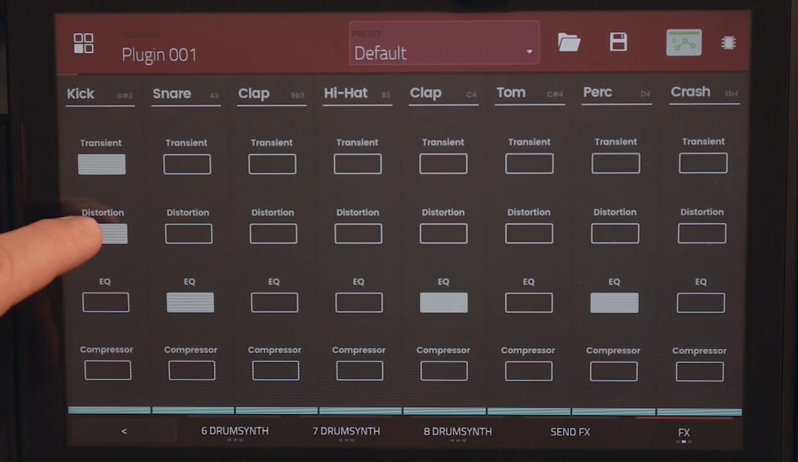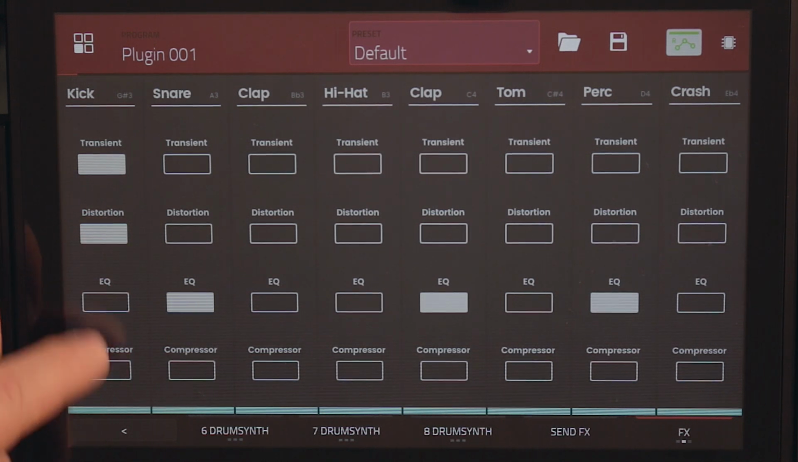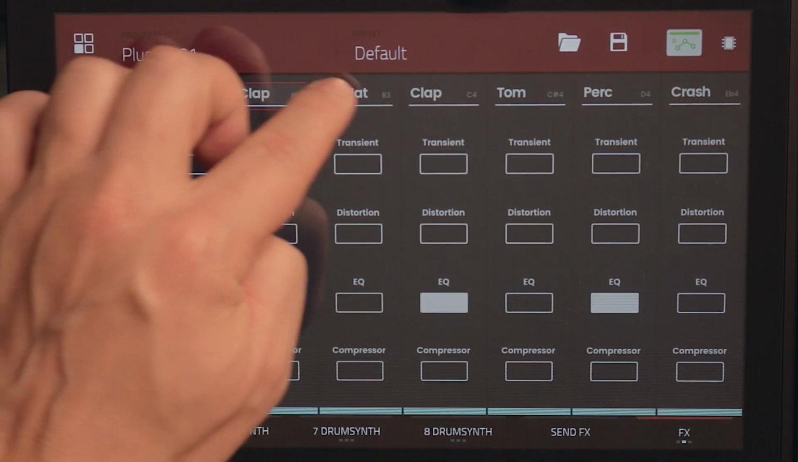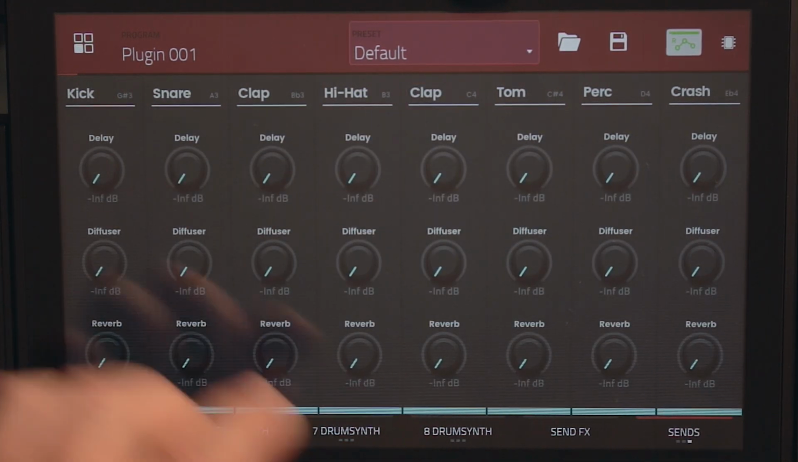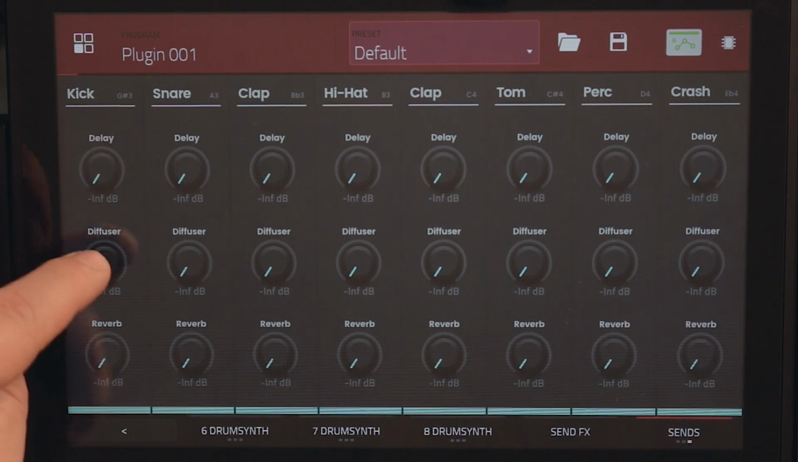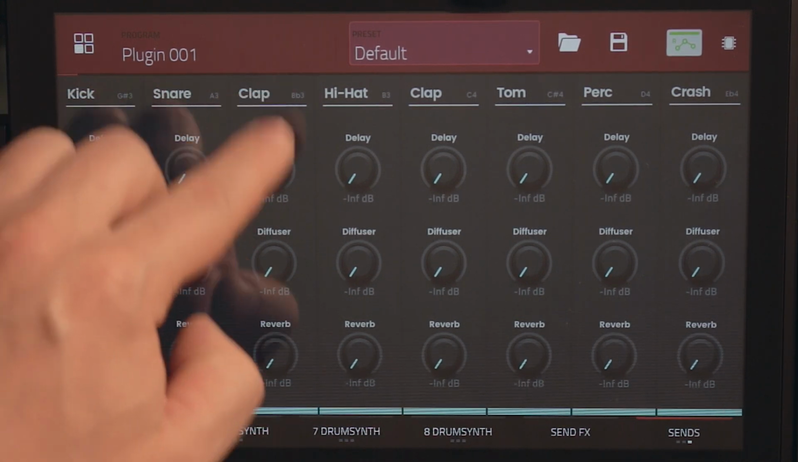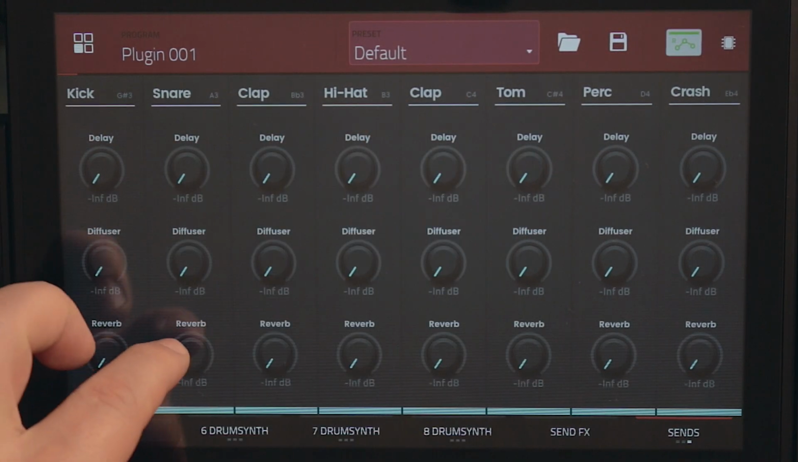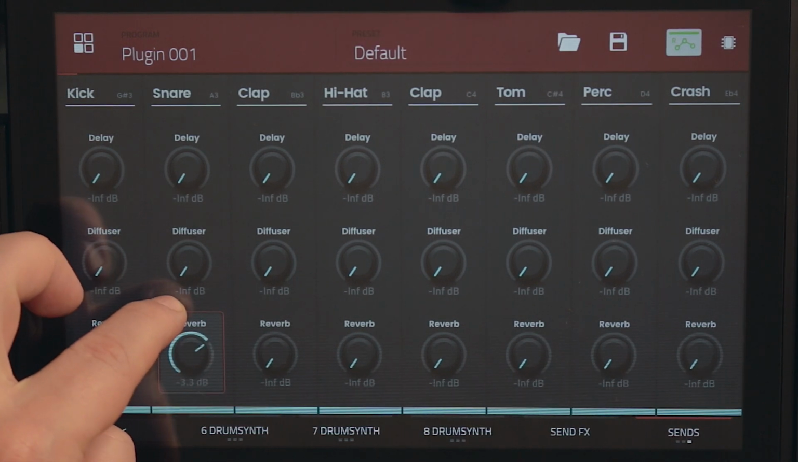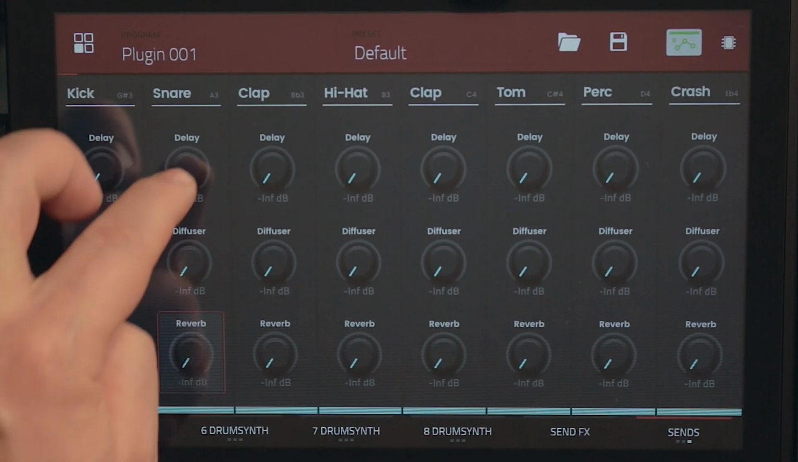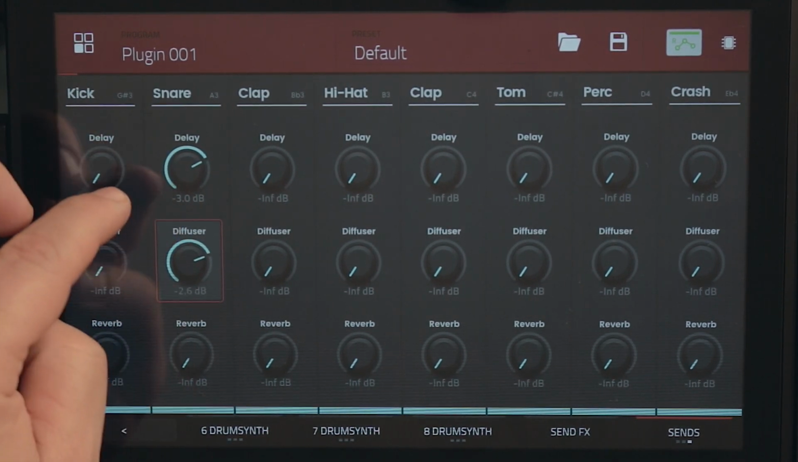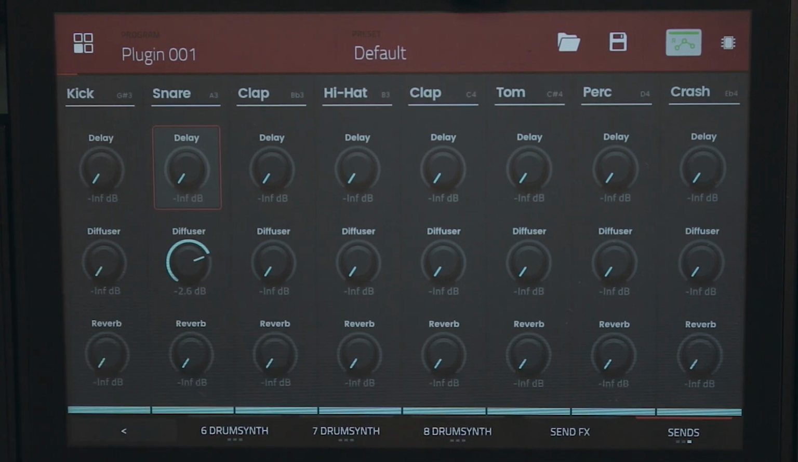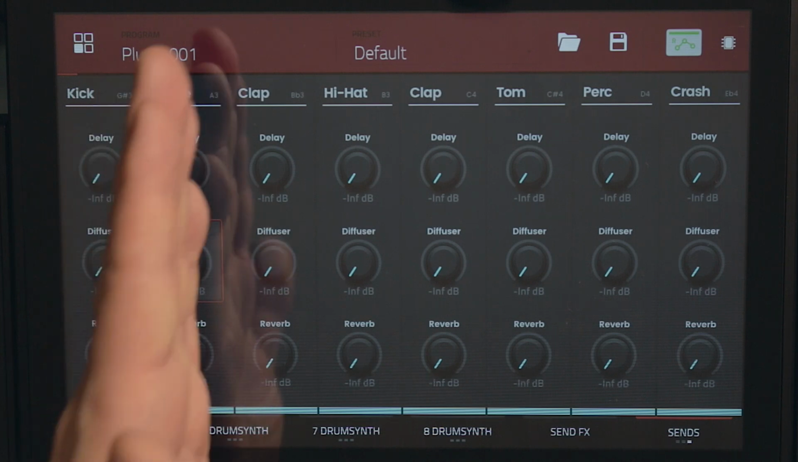And then we have the transient, distortion, EQ, and compression for the kick, the snare, clap, hi-hat, and so on. If we tap again the effects, then we get into delay, diffusion, and reverb for each of the drum synths. Let's add some reverb to this. Delay. And the diffuser. So that's per synth.